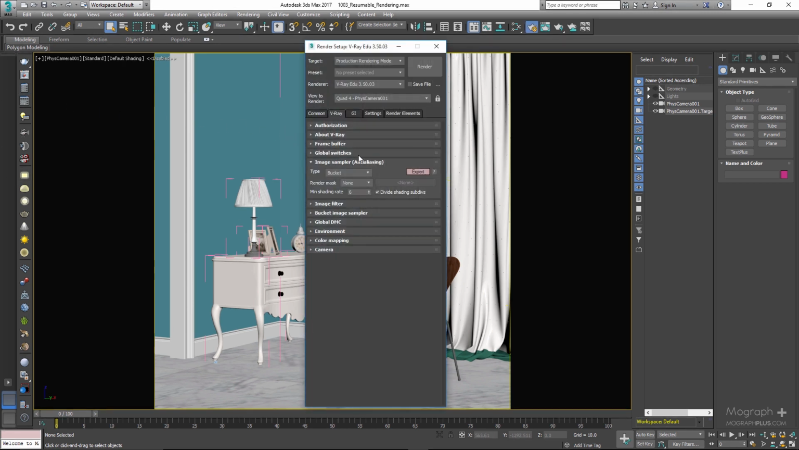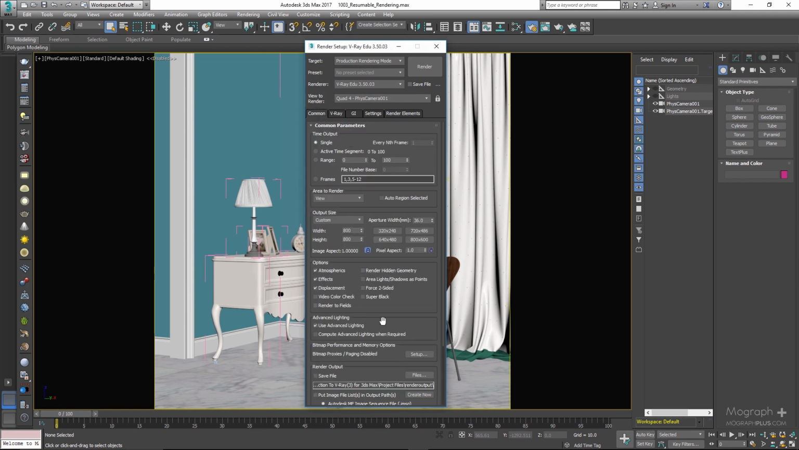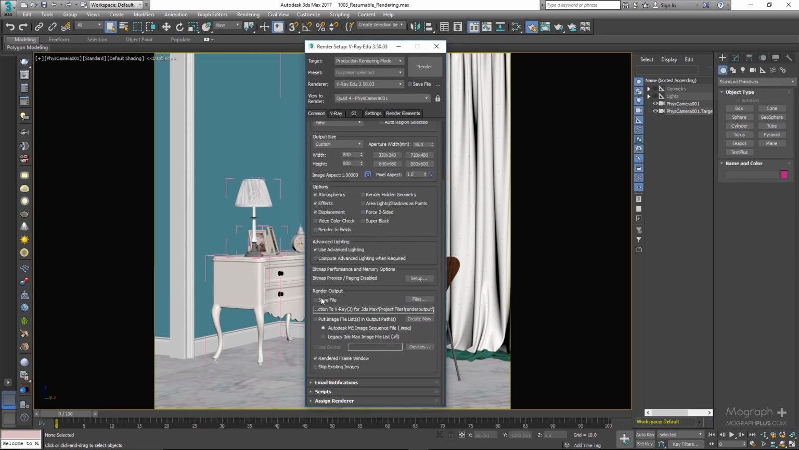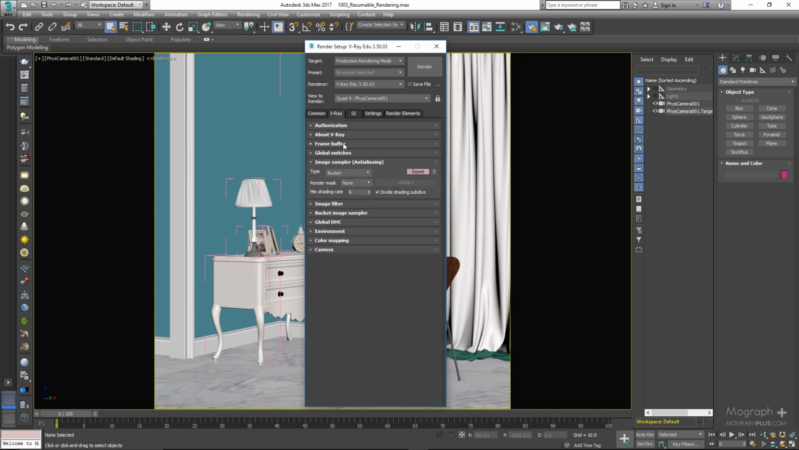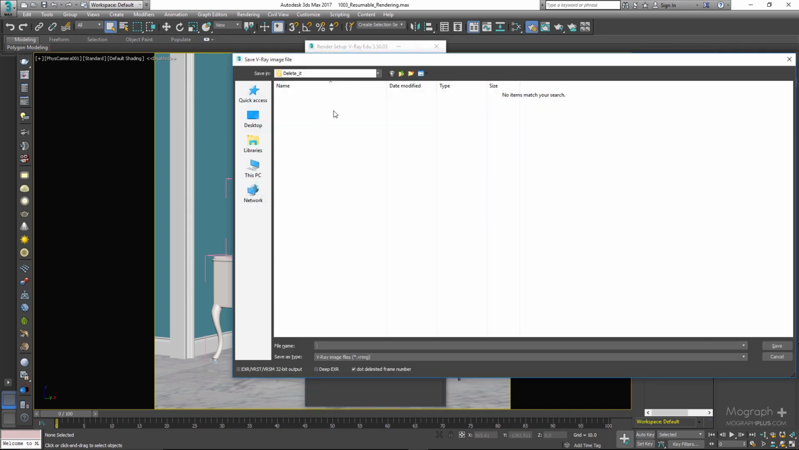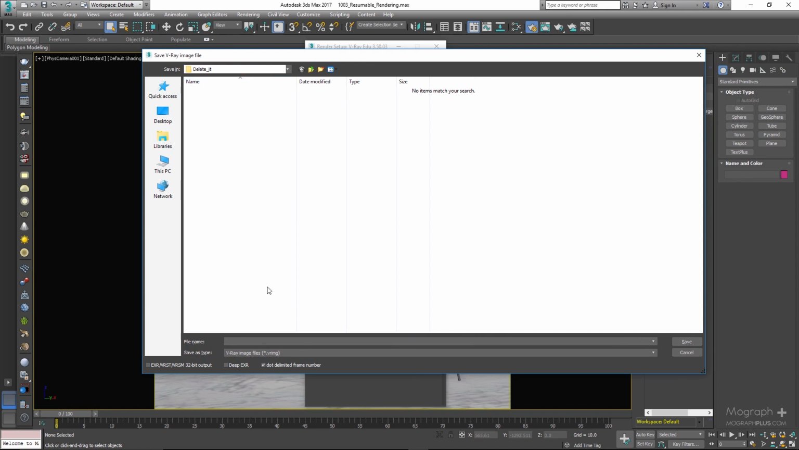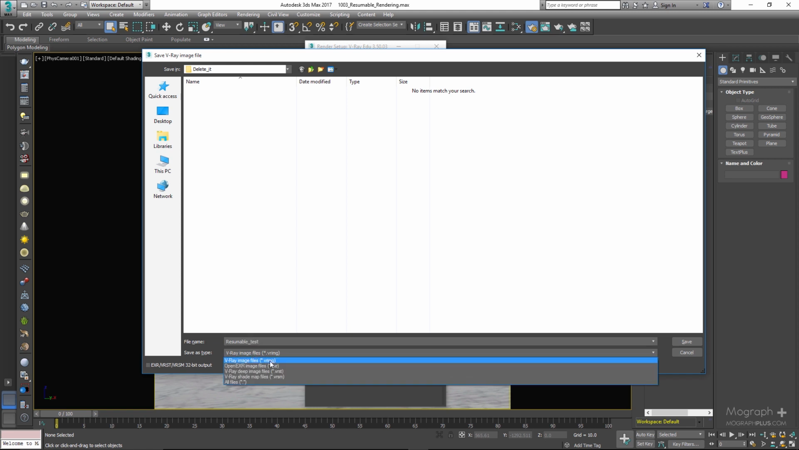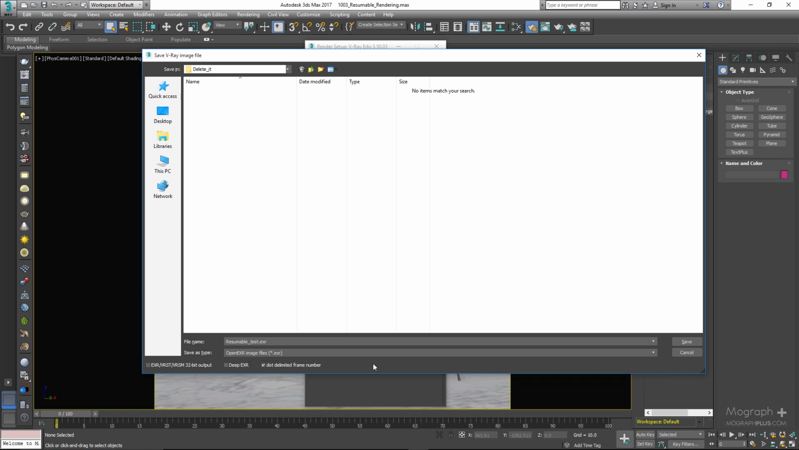The first thing you need to do is to define where you want to save your render. You can use your render output section of the common tab, or use V-Ray raw image file, or the separate render channel section of the frame buffer rollout under the V-Ray tab. In this case, let's enable V-Ray raw image file, as we have been using it to save our renders throughout this course. Click on this browse button. Let's go to this deleted folder on my desktop, and let's name it resumable_test. And choose EXR as the format to save as.